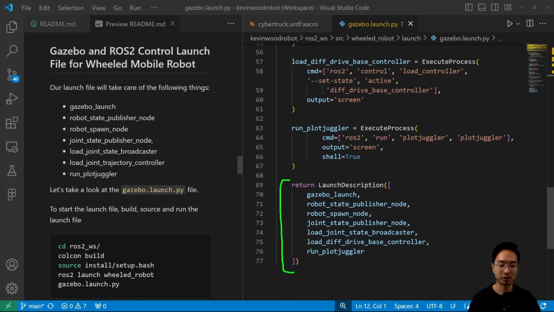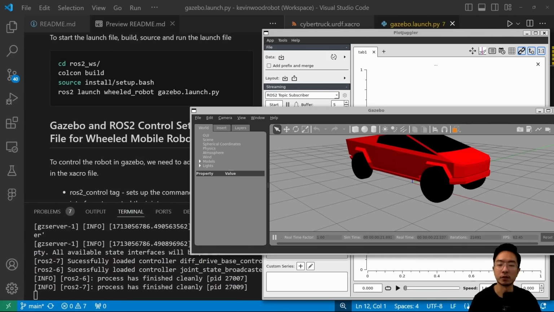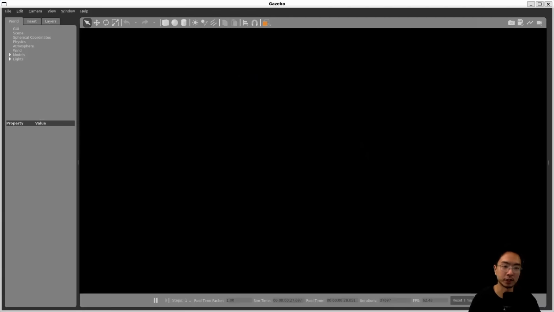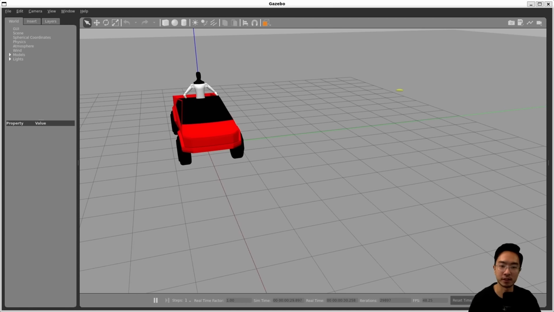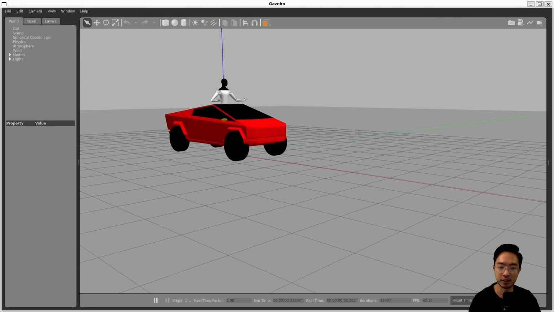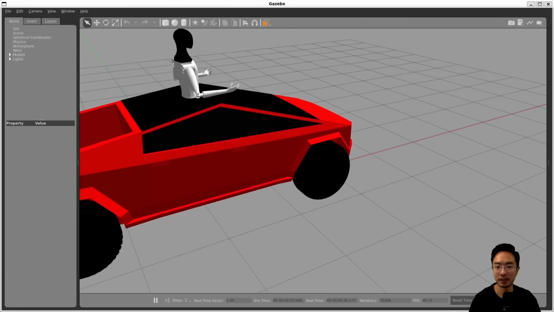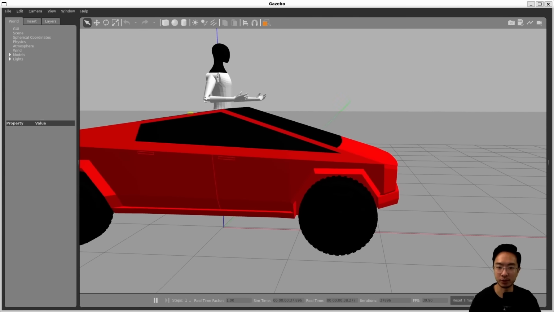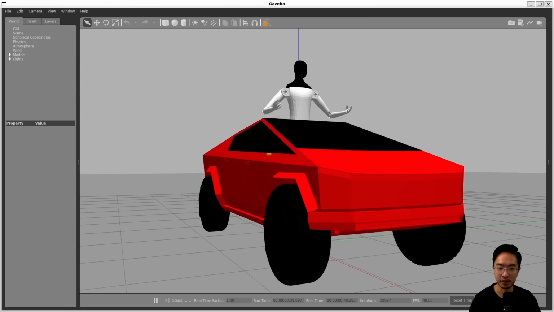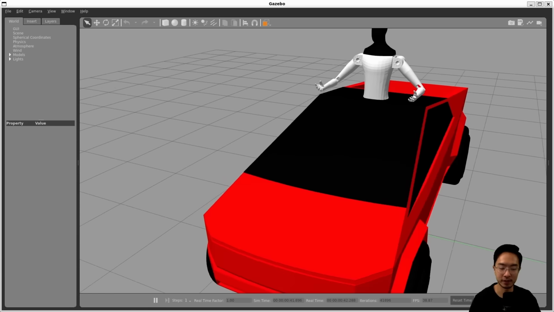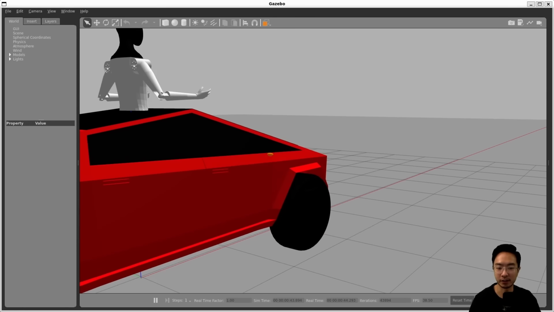We're just going to call all the things that we've created up on top and then return it as a launch description. So now if we run this ros2 launch wheeled_robot gazebo.launch.py file, we're going to see the rendering of our robot show up here. You can see that this is our Cybertruck here, all nicely rendered. You can see we have the robot up on top of the car as we expected, and it's a nice color that we've set, and we'll go over some of that later on.